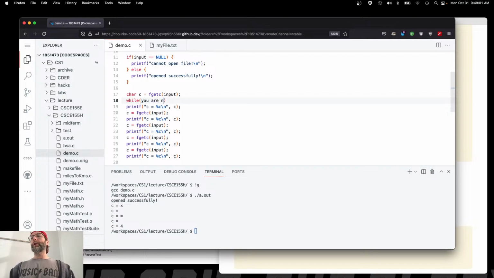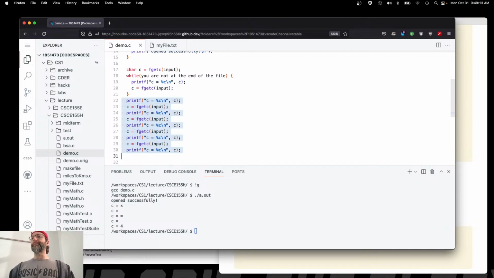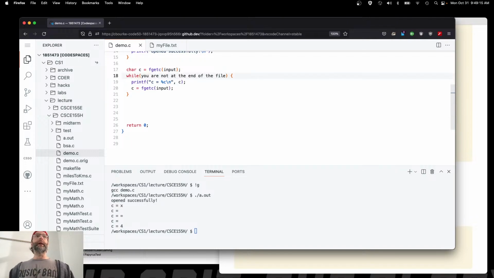While you are not at the end of the file, we'll come back and fix this. Then I will print out the character and read the next character. Okay? So how do I know when I'm done? The null terminating character would make sense for a string. Unfortunately, that's not the case for a file.